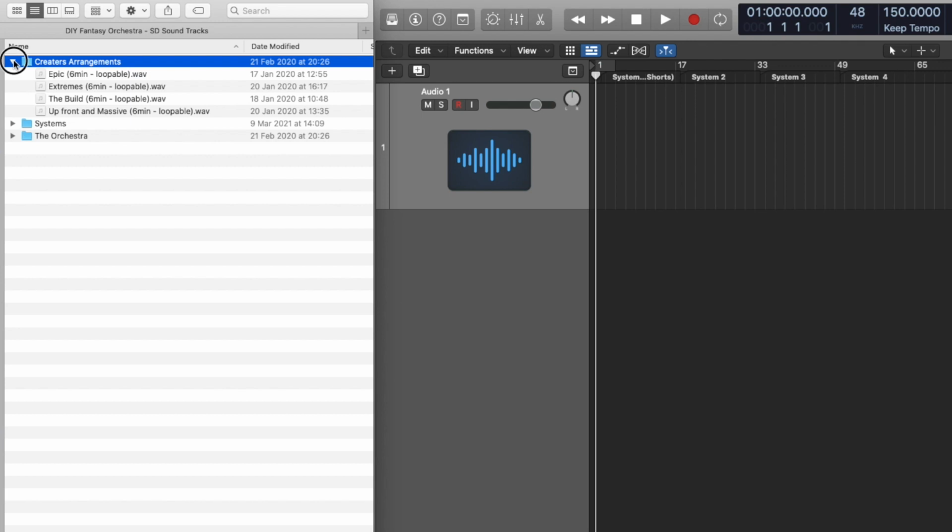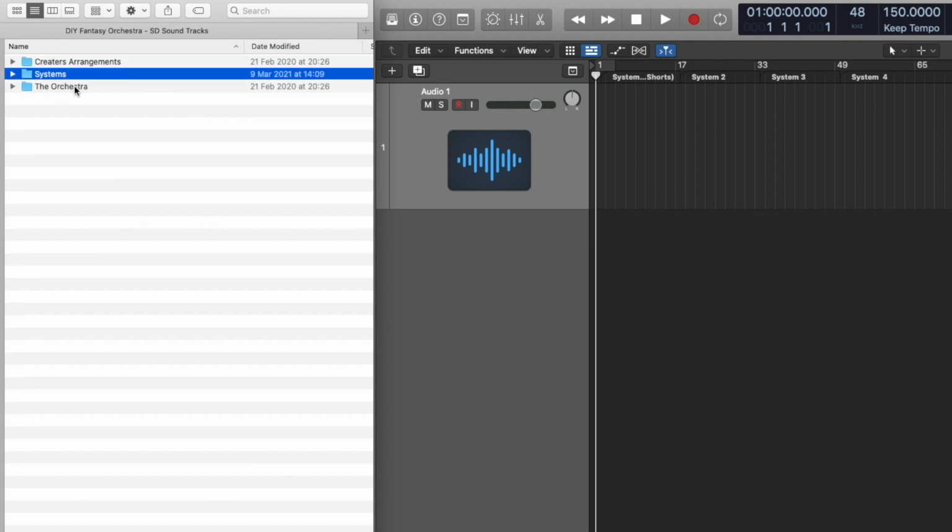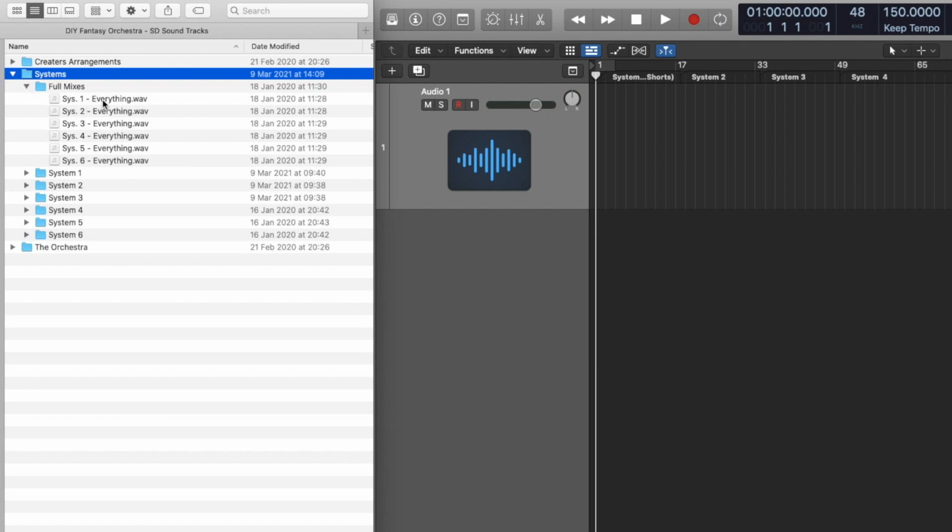So let's look at the real meat of this asset, so the systems and the orchestra. Now these 2 files contain the exact same audio files. They're just arranged differently, depending on how you want to work and how you want to use this asset. Firstly, let's look at the systems, because I think this is probably the highlight of this project. So you can see there's 6 different systems. You also have the full mix section, which is the full orchestra, everything, 6 systems.